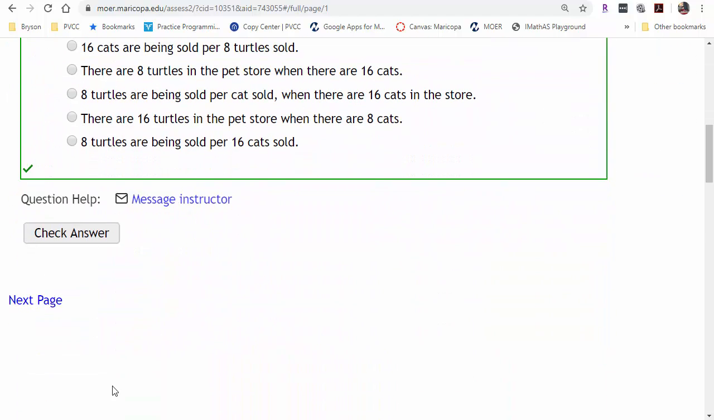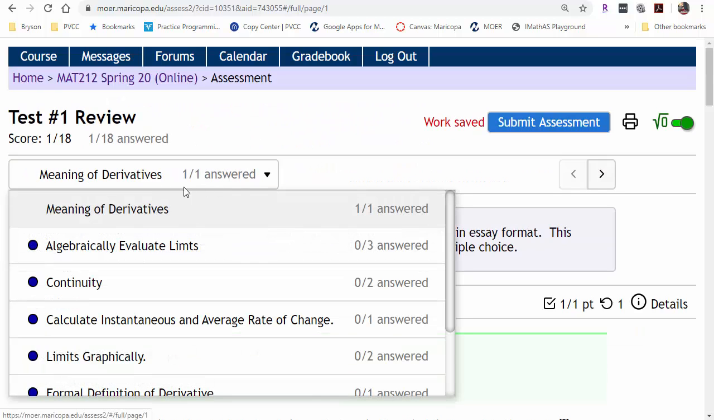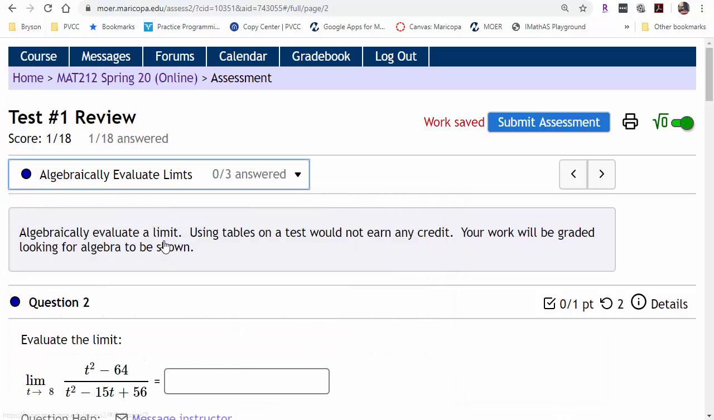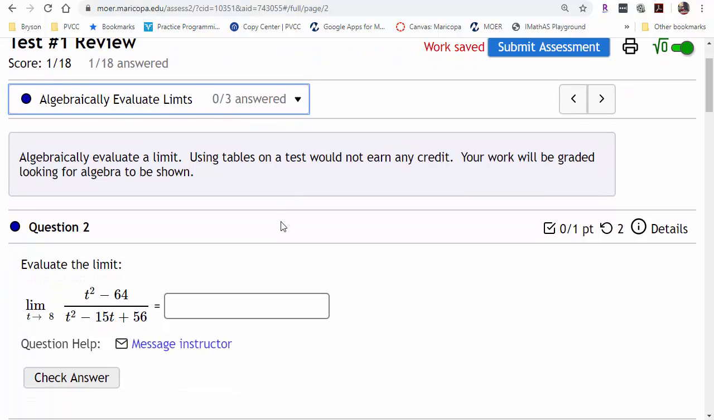So you notice down here there's an option for next page, or if you go through here, you'll see this is how the test is broken up by pages. Now, the test itself will actually be like one long flowing set of problems, but I did this. You'll see why at the end. It'll make a little more sense in the end.